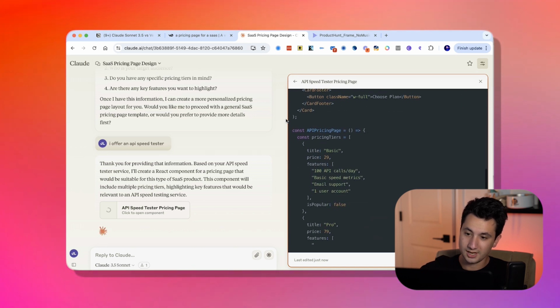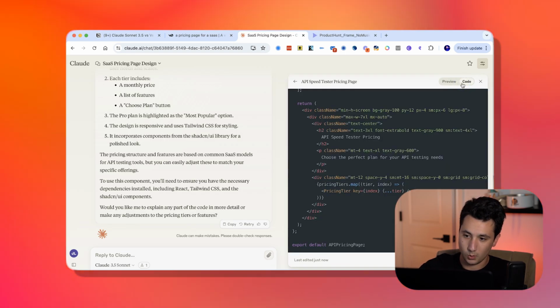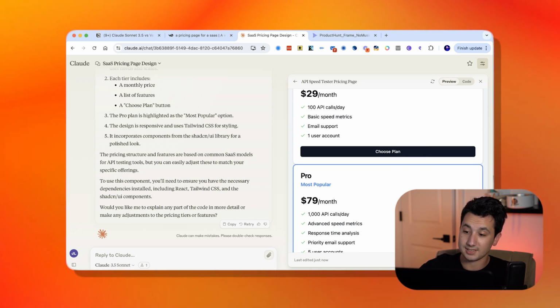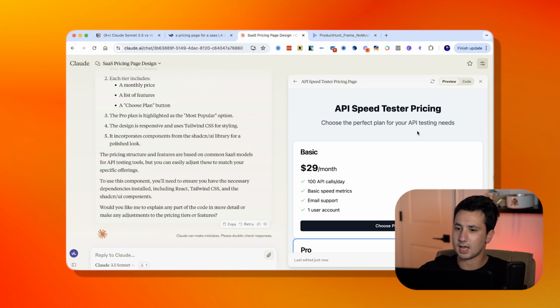You can see all the code. It's like, I can't read this code. I mean, other people can, but this is crazy, right? And so you got the basic plan, the pro, you've got the code as well, which you could then copy and paste the same way you would do on V0. So you got the preview, this is the artifact, and you can publish that as well and then share it with a friend.